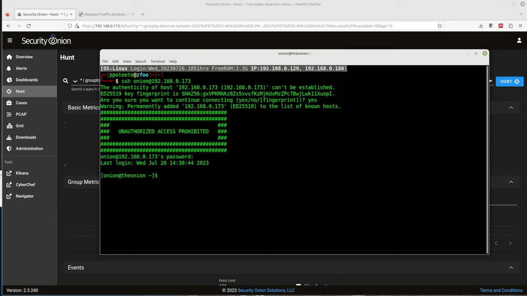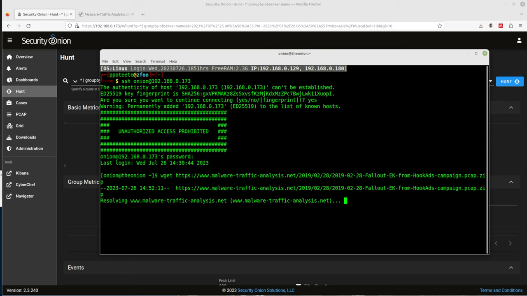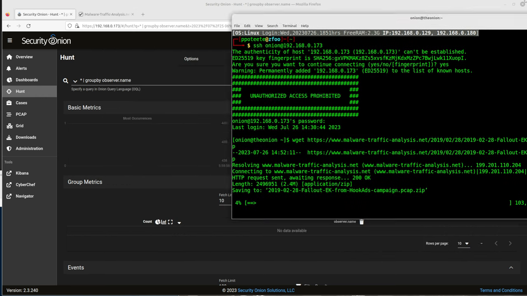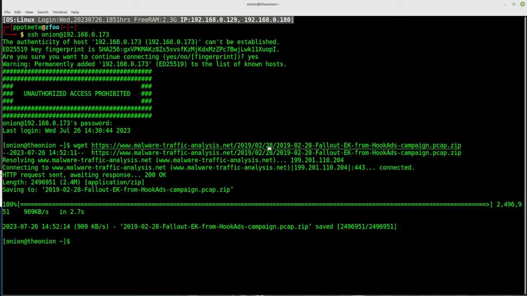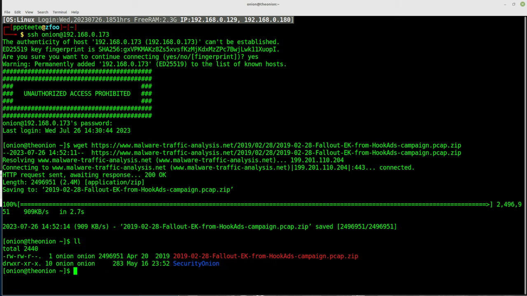All right, so now I've logged into it. Now that I'm on the system here, I'm going to wget that path that we just saw. Let me make this a little bit larger for you. So I grabbed that file. You can see we've got the file now on the system, inside my home directory as onion.